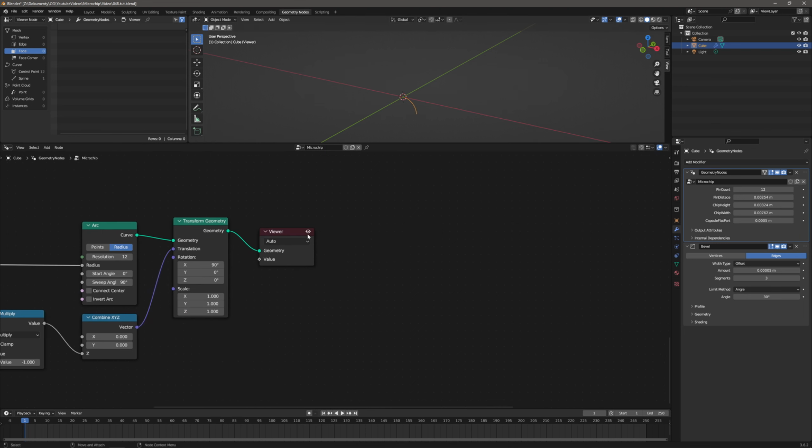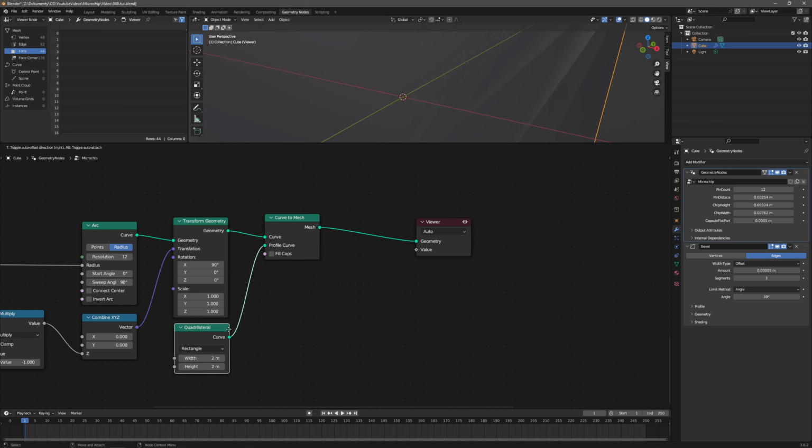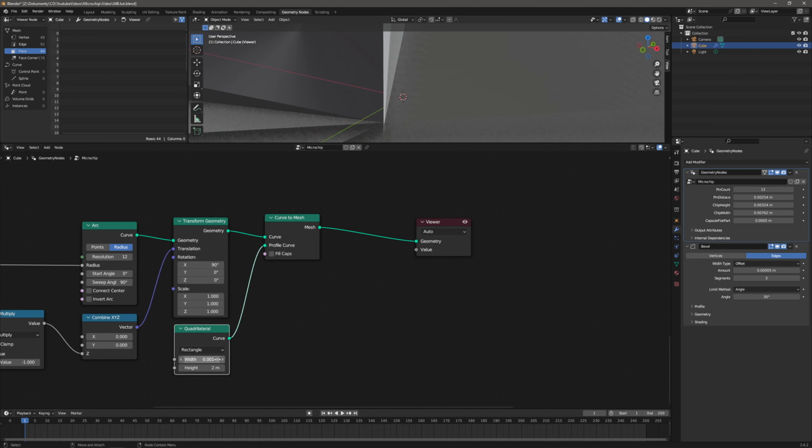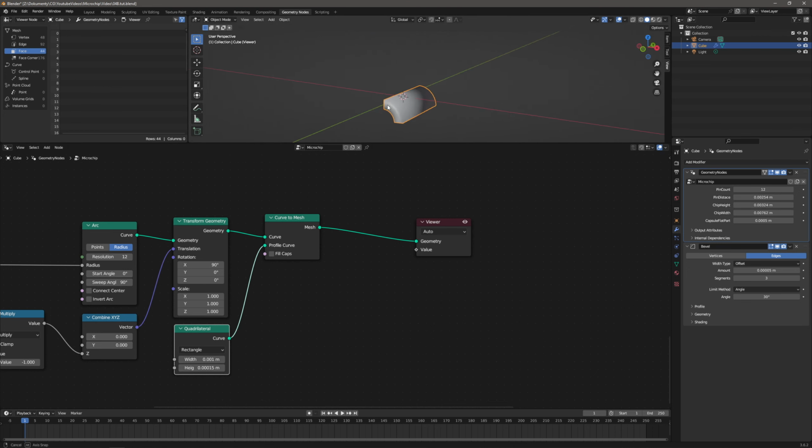Now, to solidify the geometry, we will use a curve to mesh node with a quadrilateral profile. So let's add a quadrilateral plugged into the profile curve. The width of it will be 1 millimeter and the height of it will be 0.15 millimeters. Now we have the basis of our pin. Okay, let's also enable the fill caps.